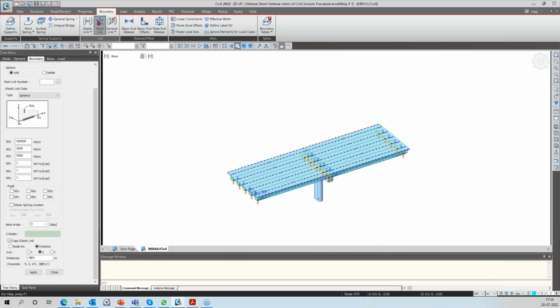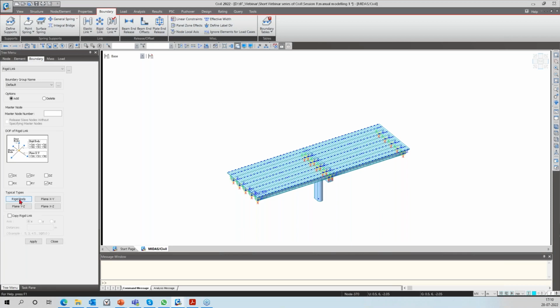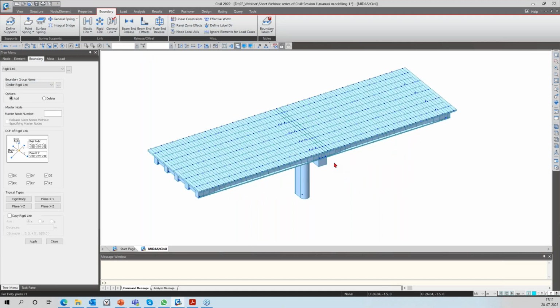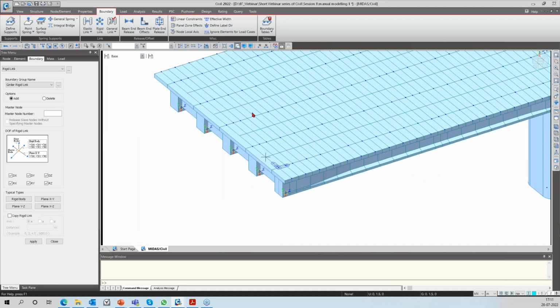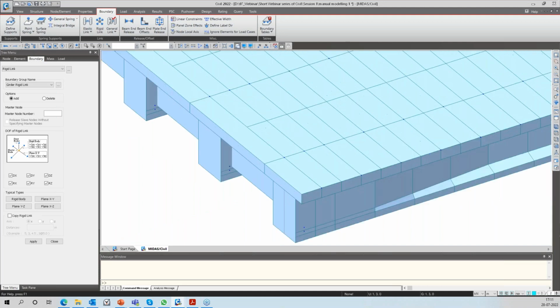Now let's move to the rigid link data. So the rigid link data we will keep as rigid body, and we will provide information as substructure rigid link. This will be girder rigid link. Substructure rigid link will be there to connect the bottom of the bearings of the two spans and the center of the pier cap. So let us go ahead now and provide the information about our rigid links.